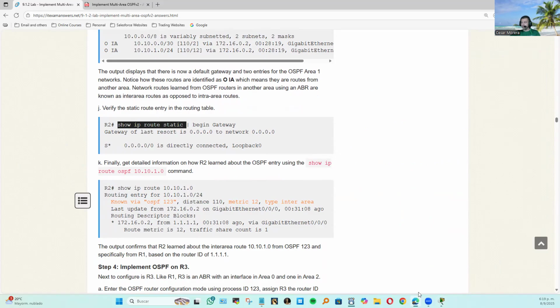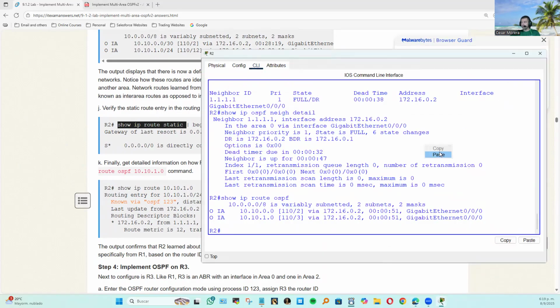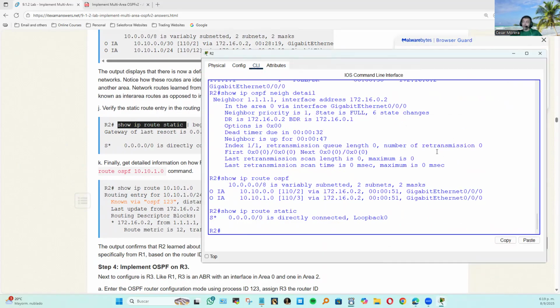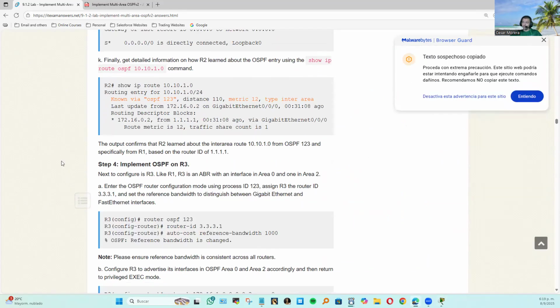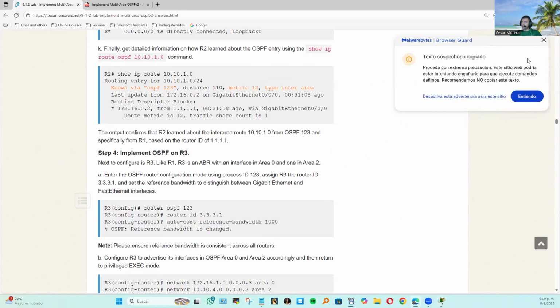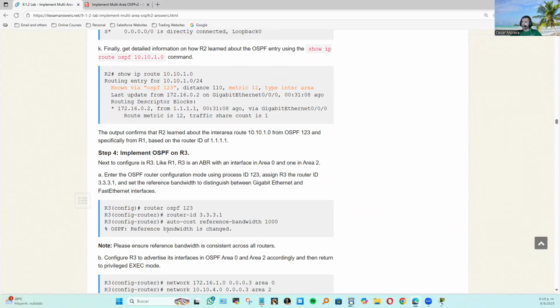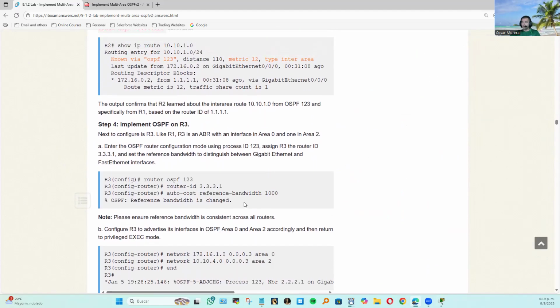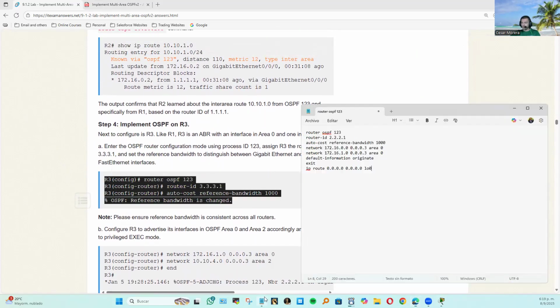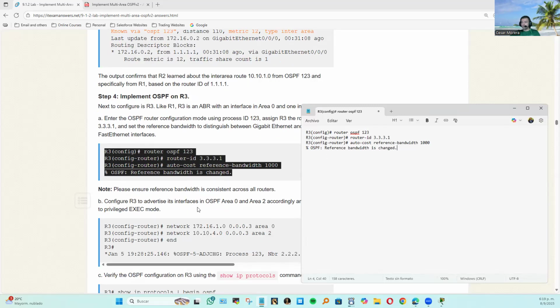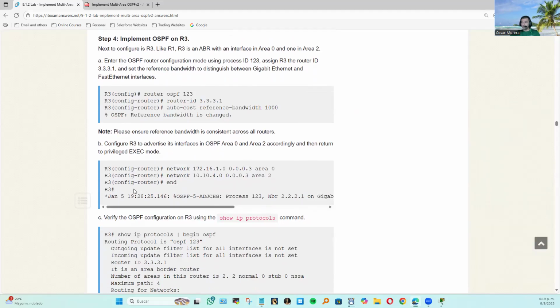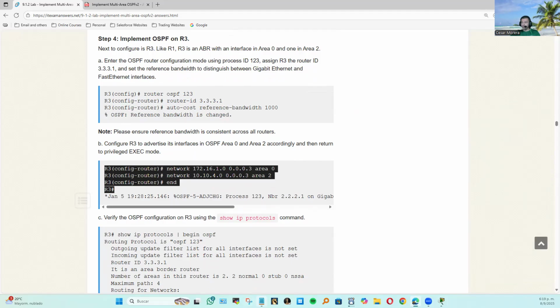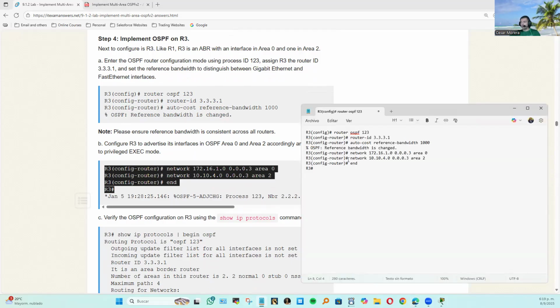Show IP route static. Let's see if there are static routes in this. And there is one actually connected to the loopback. Okay, let me just copy this for now. We have to configure router 3. So let me just copy this here and the rest. And I will work on removing those characters that we no longer need or require here. So let's work on that.